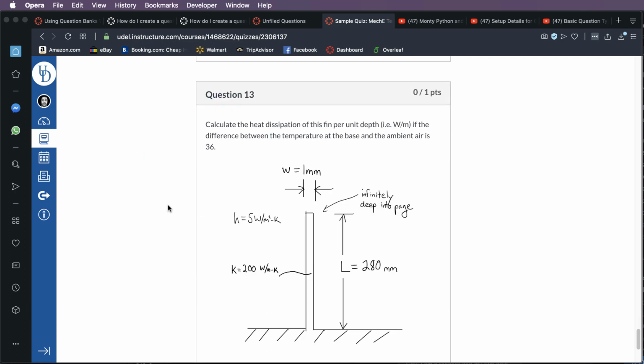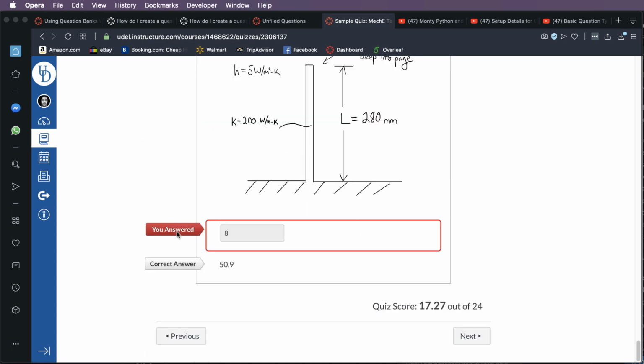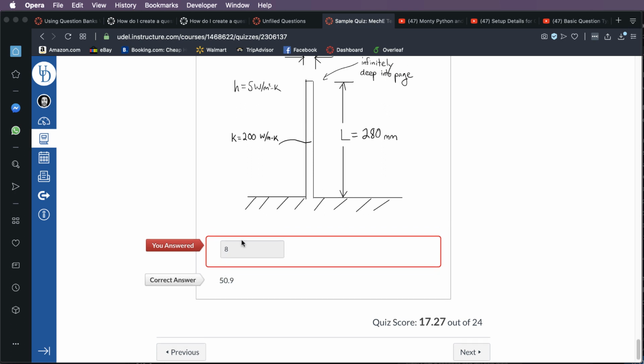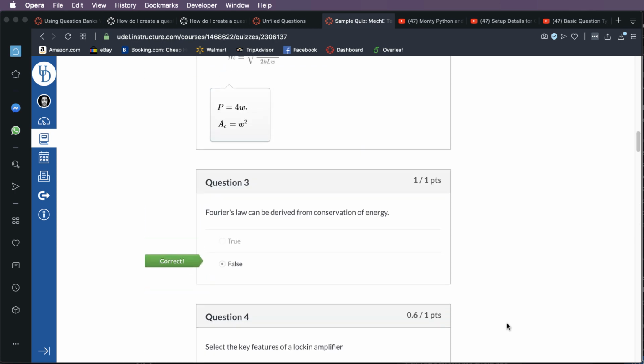for the heat capacity. Question 13 was the one that was a randomly populated question. In the parlance of Canvas, this is called a formula quiz, and apparently I didn't get it right. I guess the correct answer was 50.9, and I answered 6, so I got it wrong. So boo. But I still got a 17 out of 24 for the quiz, and that's actually not too shabby considering how quickly I guessed the answers.